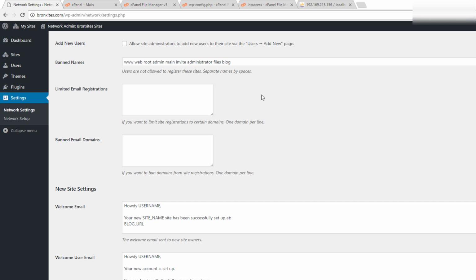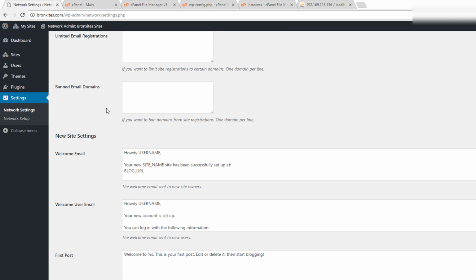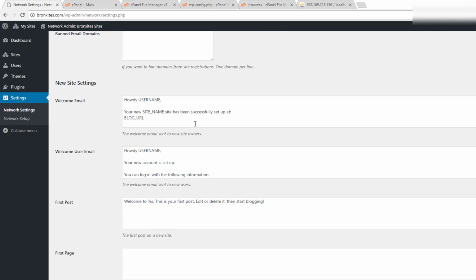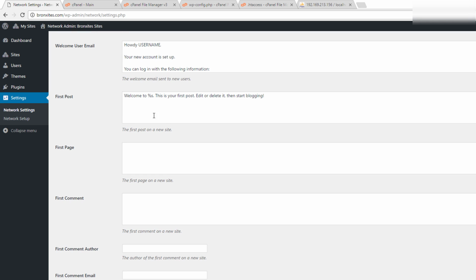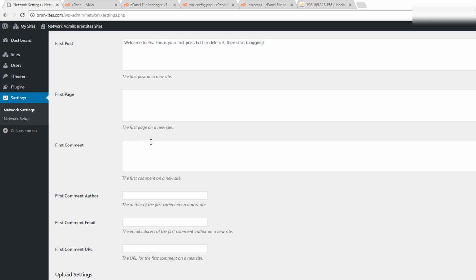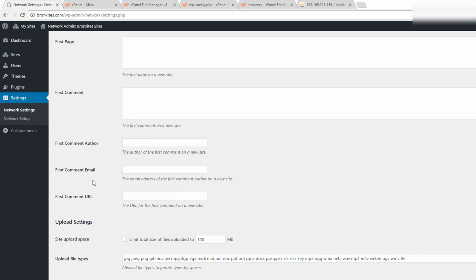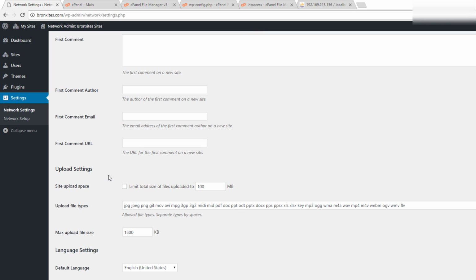And then limited email registrations, you can choose that if you want. Banned email domains, you can set your welcome email like that, welcome user email in that manner. If you want to have a first post, you can do that there. First page, first comment author. These are some of the options you can do.